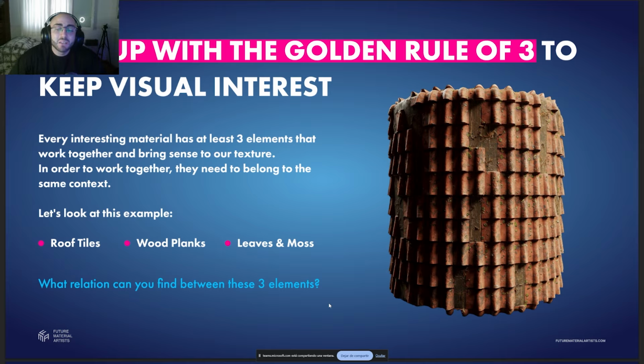After that, we can add more details, yes, like the sunburns and so on. Those are details, but the moss, the roof tiles, and the wood planks, those are elements. Those are elements that compose the material, and if you remove some of them, you're going to lose value and you're going to lose part of the story that you want to tell.